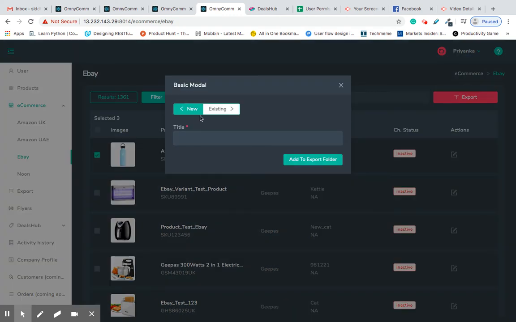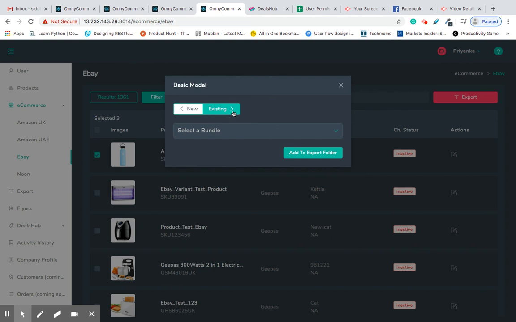Now the thing is, it's going to ask me whether I want a new export or I want to use an existing export. Okay. First I'll show you existing. If you click on this button, then you will see the different exports that have been made by the team itself. So we have made something called Marion test export, and that is something that you have access to. So you can add it to this particular bundle, or you can create a new one.